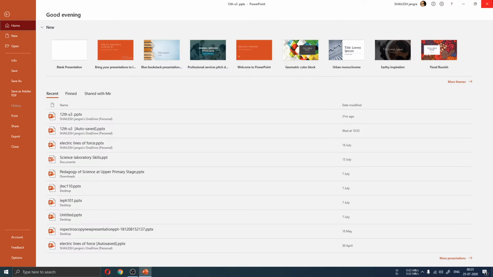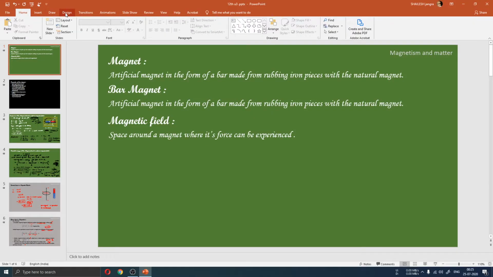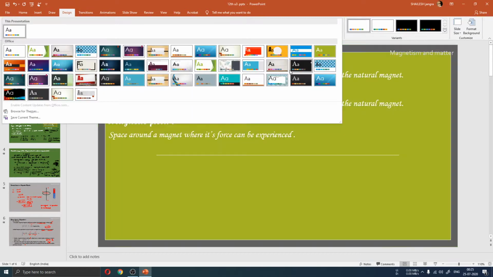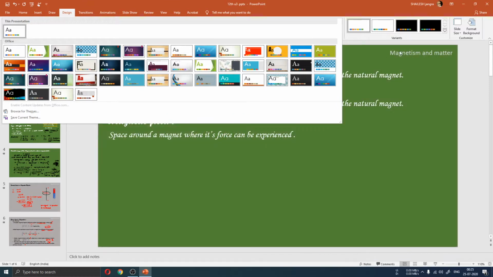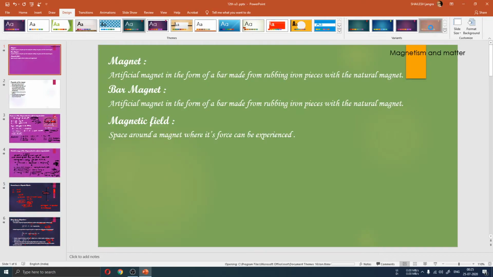There are lots of template designs available in PowerPoint. You can see on the screen. The Design option is available in this. You can see it here. Lots of designs are available. Along with that, there are different variants in a single design. If I choose this design, you can see here are different variants which you can use on this. So you can use any variant of this.